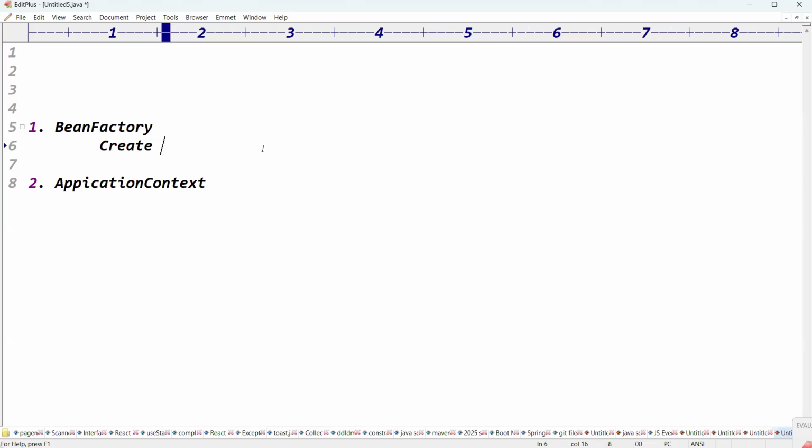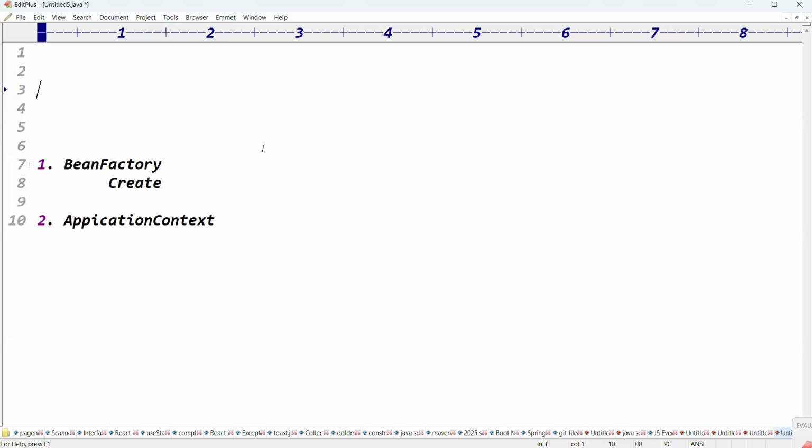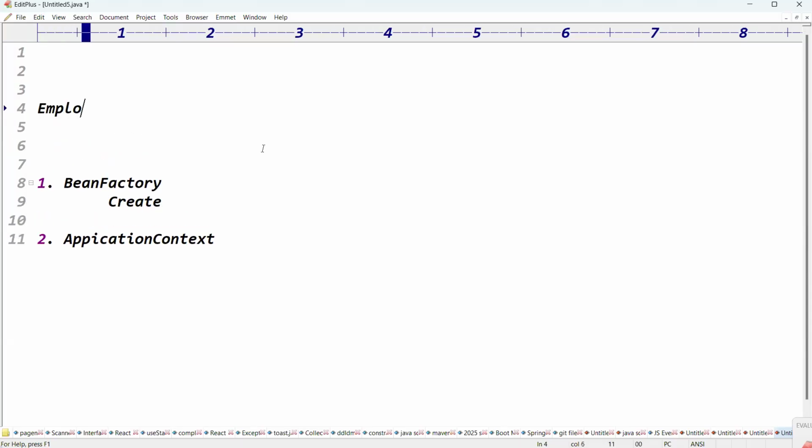How many types of IOC containers are here? Two types. One is the bean factory, the second one is the application context. What will the bean factory do? It manages a lot of objects. See guys, that object is managed by the Spring IOC container. You have the employee controller class. Who is creating the object here? The IOC container. The object is managed by the IOC container.